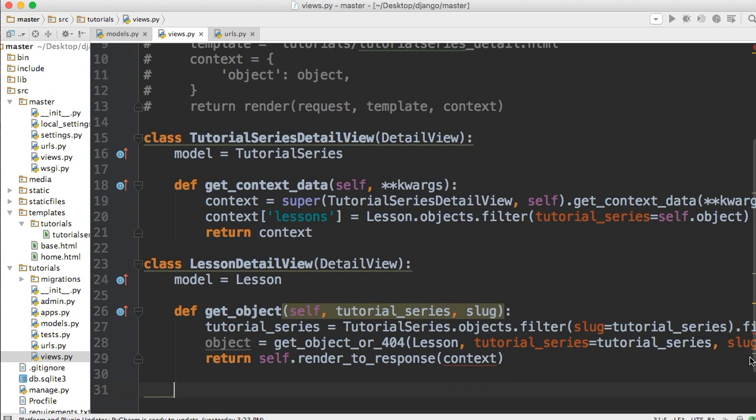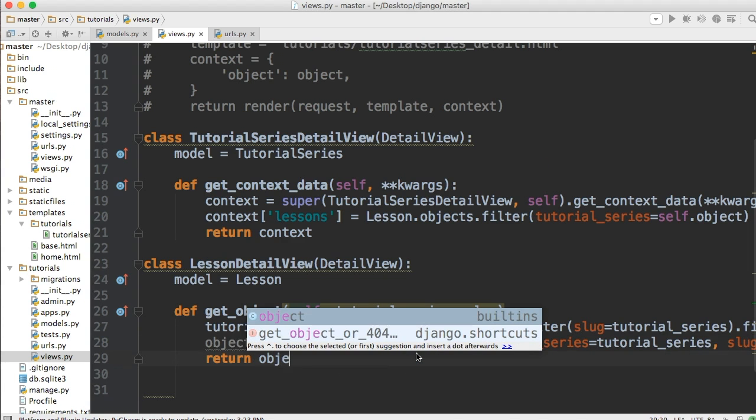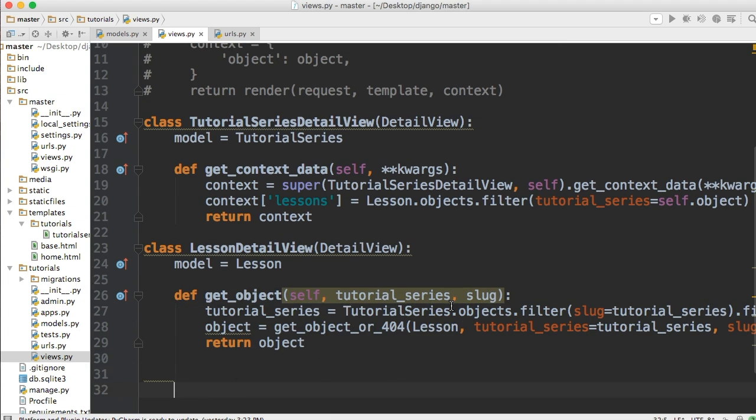And then we're going to come down and, whoops, not that. We're going to return object. Got ahead of myself. I thought we were on the next function. Alright, so our next function is going to be, we're going to define get, and then it's going to be self, comma, request, because we need to handle the request, tutorial series, and slug again.